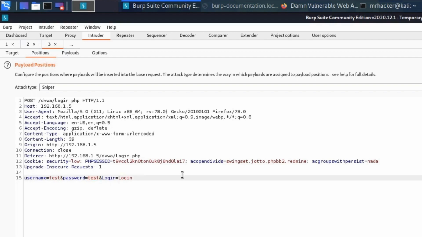For example, let's say that we do know the username, which is admin, but we don't know the password, and we just set it to be test. What we would want to do in order to get into this account is select this test and click on add, and you will see that it will become green. Once we do that, we told Burp Suite that we're going to try to brute force this word right here.